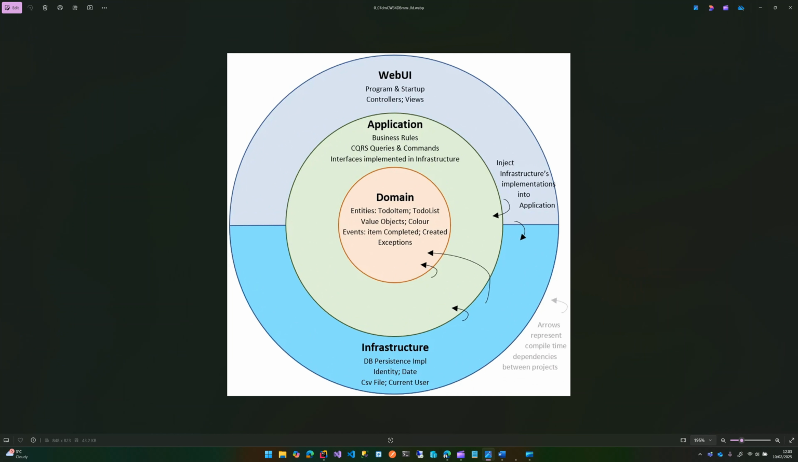As we discussed earlier, software architecture has evolved to improve maintainability, scalability, and testability. Clean architecture, introduced by Uncle Bob, Robert C. Martin, focuses on keeping the business logic at the core while isolating external concerns like databases, frameworks, and UI.